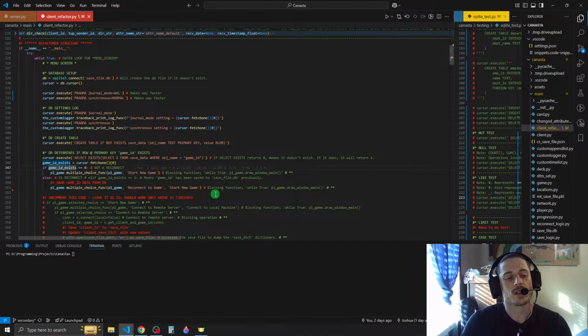So in this case, that it's not a reconnect, we do P1 multiple choice function, P1 game, start new game, and this is a blocking function. It blocks through while true game domain. Okay. Then else, this means it is a reconnect. This would be akin to saying elif game ID exists is equal to 1.